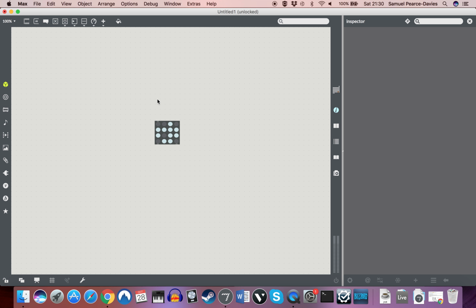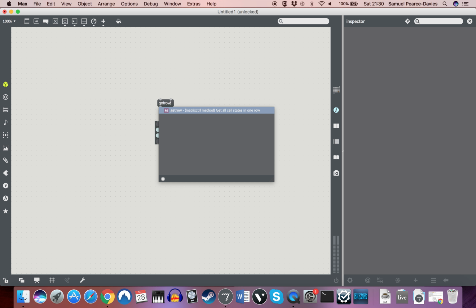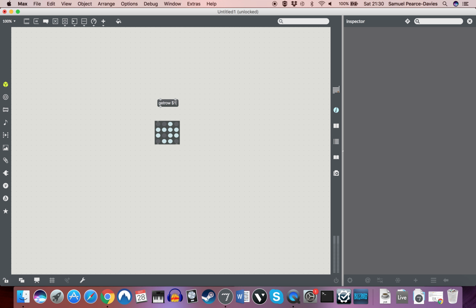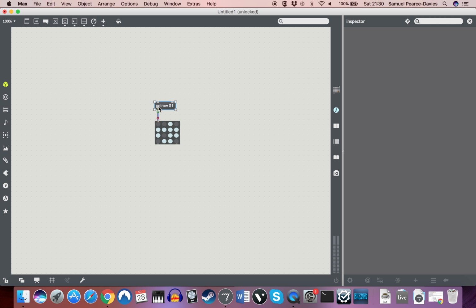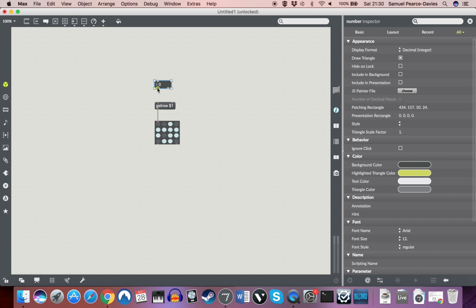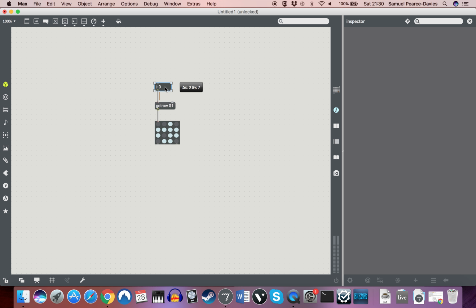And how we're going to get that data out is we're going to do a message, and then we're going to do get row space $1. So whatever number we send in to this message box, we will be getting that row out of the matrix control. So let's just test this. Hook up a message. It will be coming out of the right outlet.